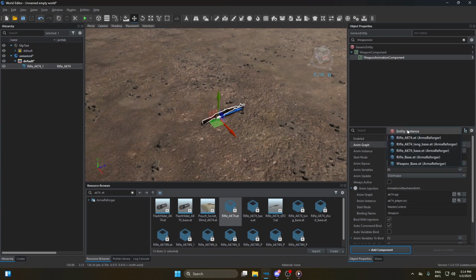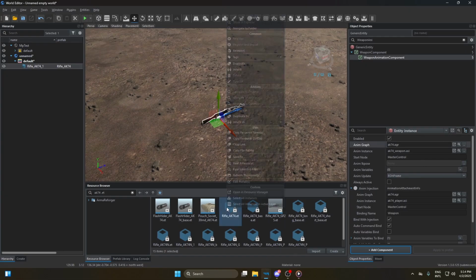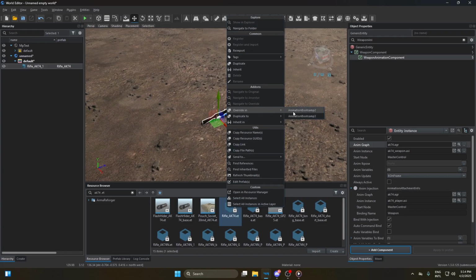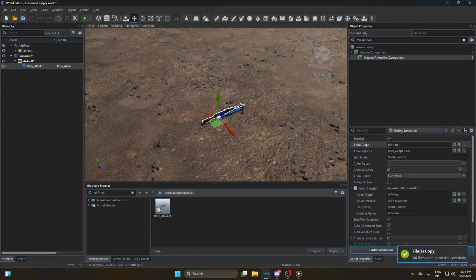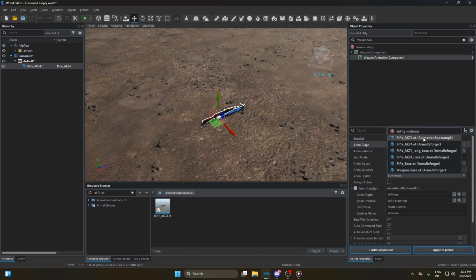So let's go here, and then right click on it, and then do an override in our new animation bootcamp project. Once we override it, we are going to be able to see it here as well as a variant, or in this case, inherited prefab, that in the end is going to be the same prefab. So let's go to Animation Bootcamp 3, and make the changes that we want here.